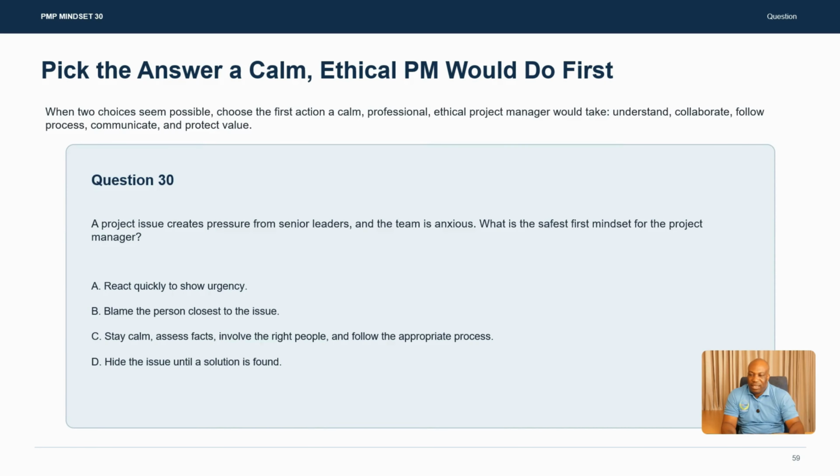Now, to the last mindset. Pick the answer a calm, ethical PM would do first. So in your PMP examination, make sure that you are picking an answer which shows that the PM is calm and ethical, and what they can do first. So how do you explain this? When two choices seem possible, choose the first action that is calm, professional, and ethical. What would the PM do? Understand, collaborate, follow process, communicate, and also protect value. So this is very, very important when you come across such a question in your PMP exam.